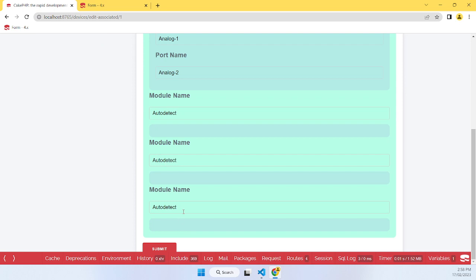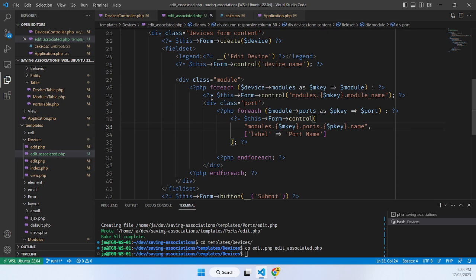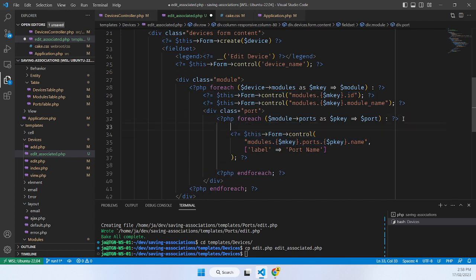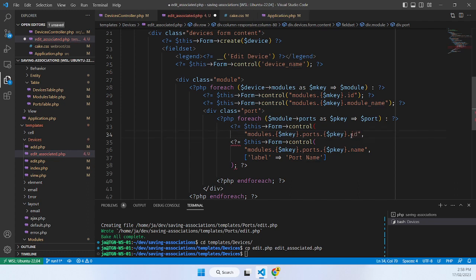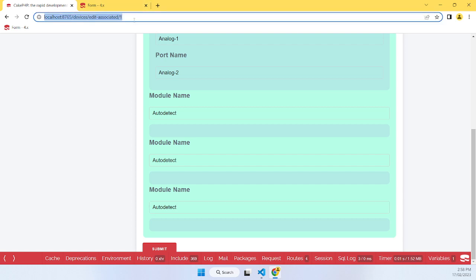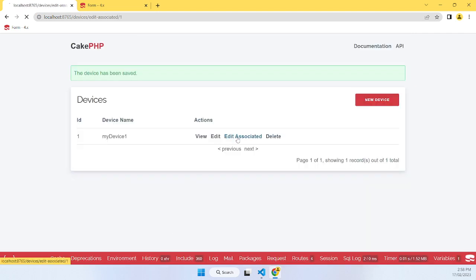Once you can see that we're continuing to add modules, and the reason for that is if we don't specify an ID field, it will just assume it's going to be a new record. It's not an update, it's an add, or a new record. So what I'm going to do now is add our ID keys into this form for both the modules records and the ports record. And now that is done, it should work a lot better. So I'm going to hit submit again, and let's see what happens.